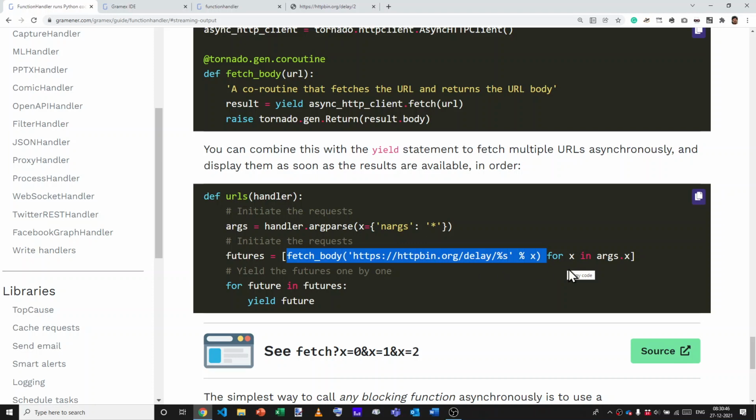So if the result is displayed not in, let's say, 6 seconds, 1 plus 2 plus 3, but rather in 3 seconds because it's running in parallel, it fetches the first and displays it immediately, fetches the second and displays it immediately, and so on, then we've proven that things are working fine. So how exactly does this code work?